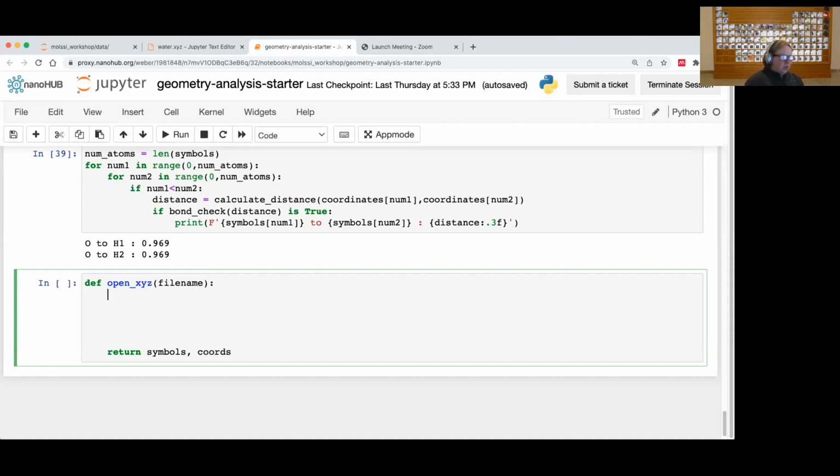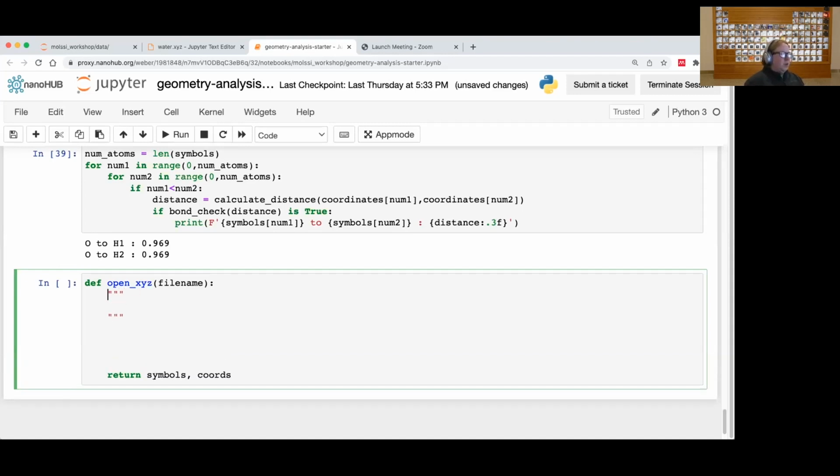Okay, so the first thing I'm going to do is write documentation because I'm a good person. So 3 double open quotes, 3 double close quotes. I can write anything I want in between them. This function parses an XYZ file and separates the symbols and the coordinates.